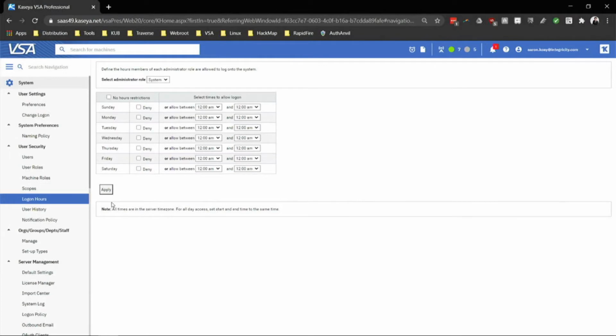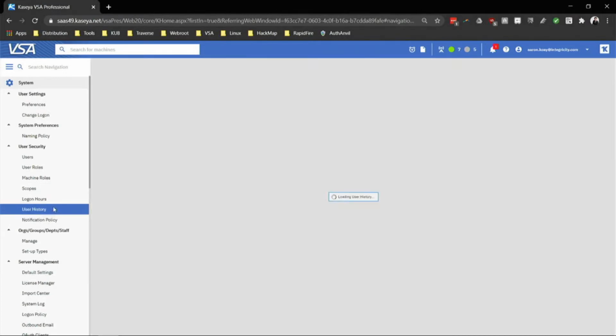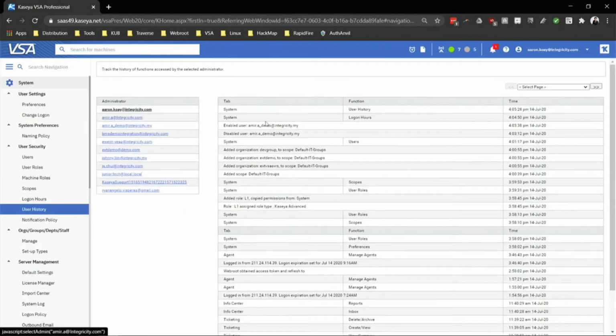Then, if you want to check what the administrators of Kaseya have been doing, you can go ahead to user roles. This will show specific actions, like just now I enabled this user, I disabled this user, and these logs can't be deleted. So that's why, with all this powerful access, you have all these logs to show you for audit purposes. All right, so that's for the user log.